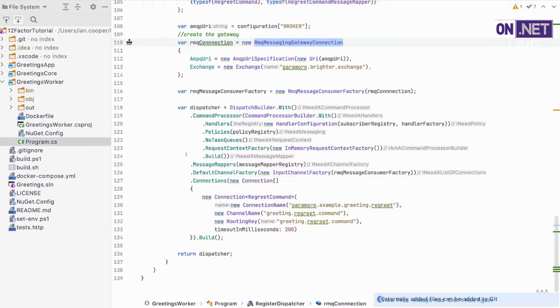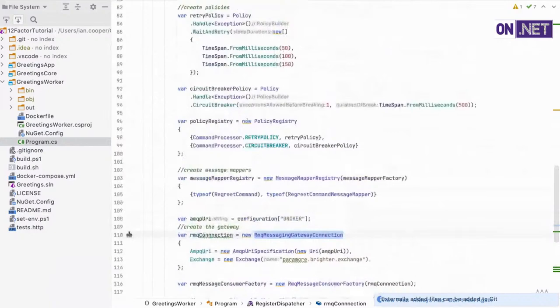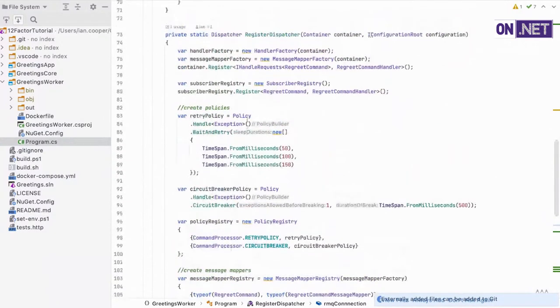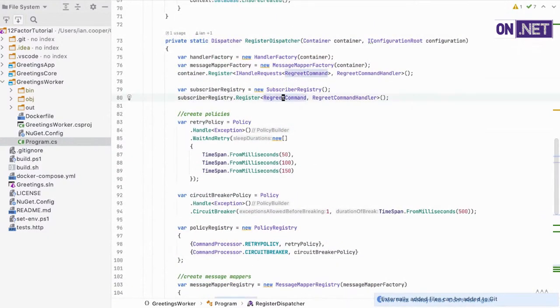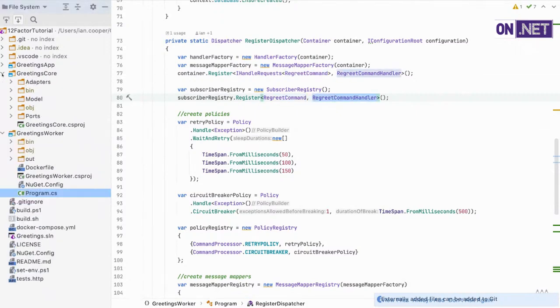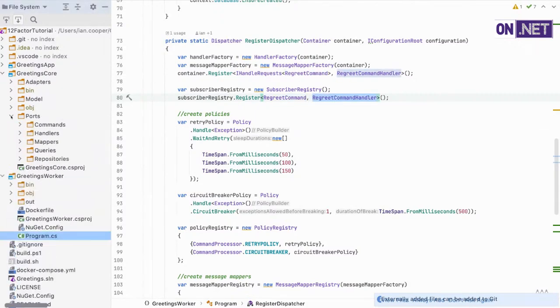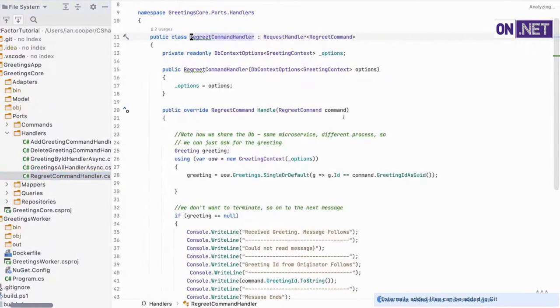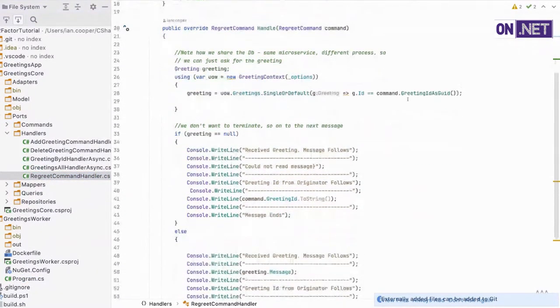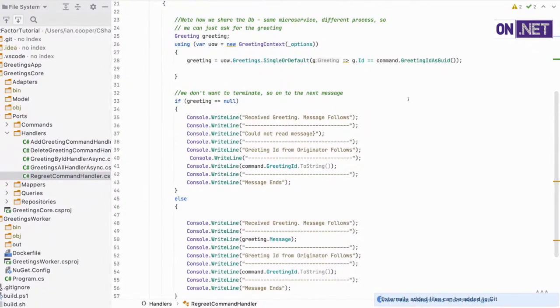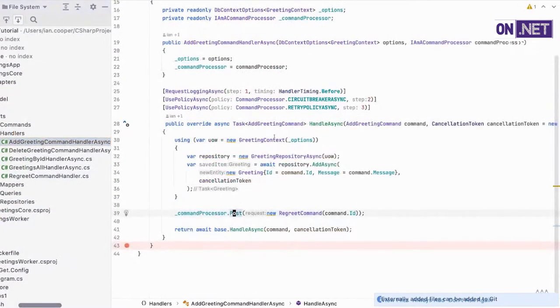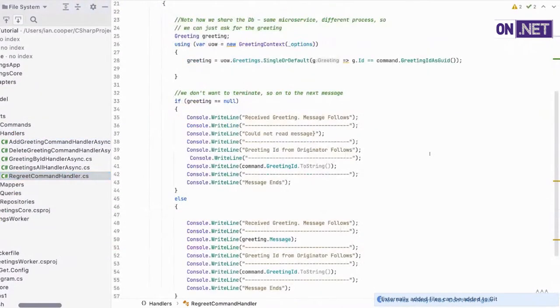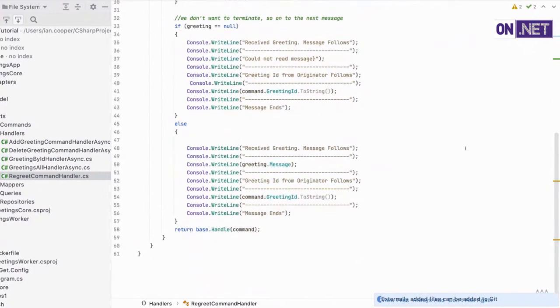But the key thing to understand is that we say in a subscriber registry, when we receive this command, run this handler. This happens to be over here in the handlers for this project. When it gets that command, it's just going to pump something out to the console. So it gets sent by the web app, and then this worker app picks it up and pumps something out, just so you can see messaging working.